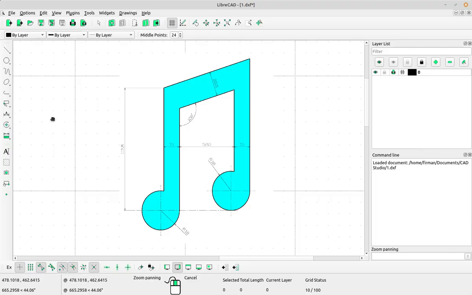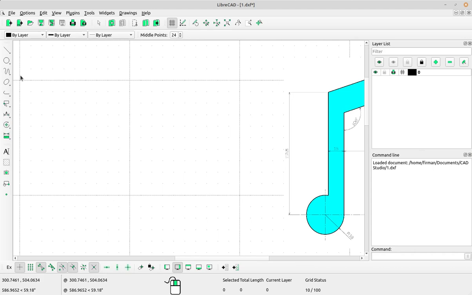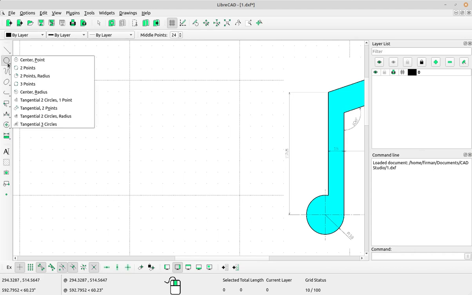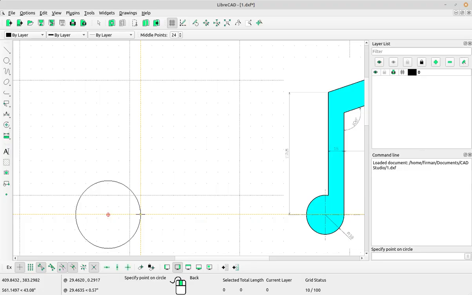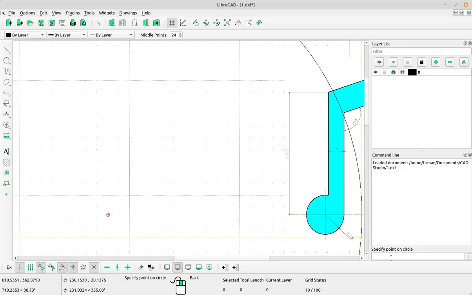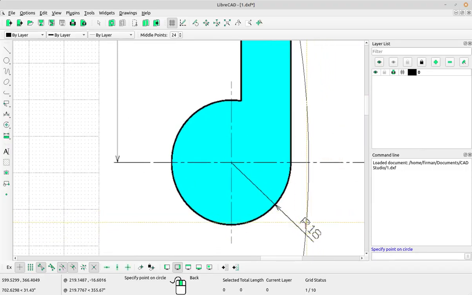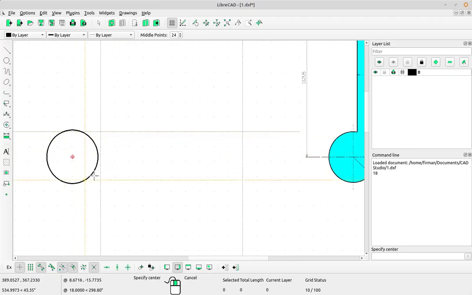Okay, create a circle. Select the circle tool, select center point circle, left click to put the circle, and type in the command line the radius is 18. Type 18 and press enter. We got the circle.